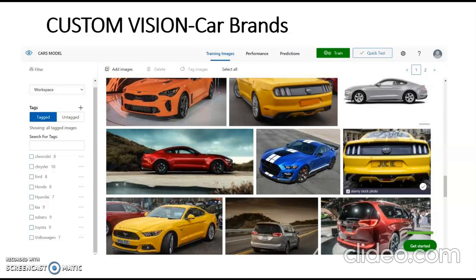Now, in this session, we can see that after uploading the images, we have an option to add tags for our data. So as we can see here, we have added certain tags like Hyundai, Honda, Kia, Volkswagen, and so on. And here are some of the images which we have uploaded onto our database. And after uploading the data onto the database, our next step is to train the data. And then we can go for quick test.